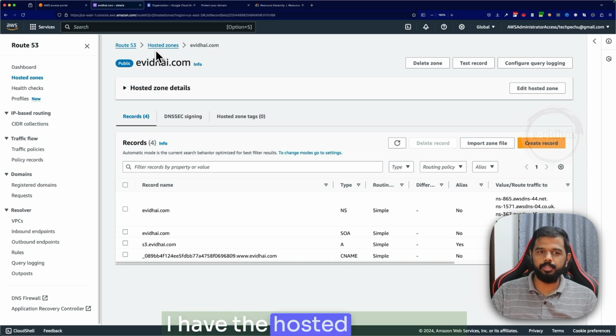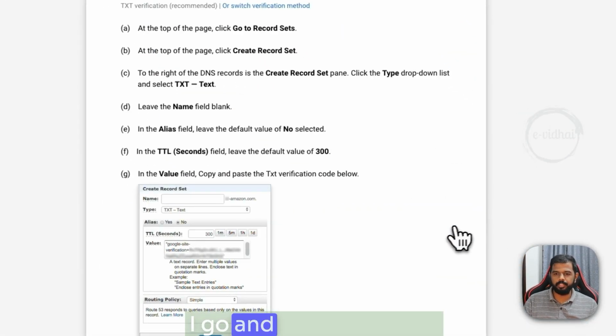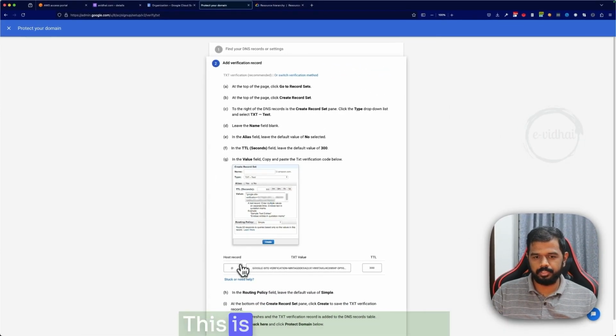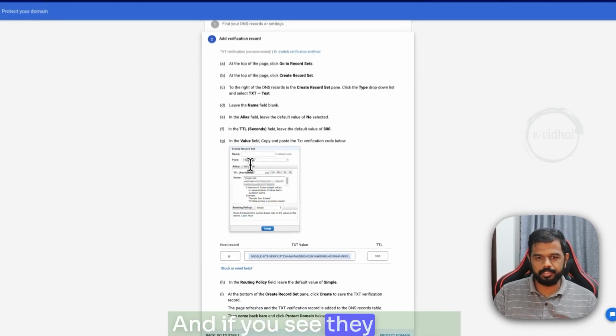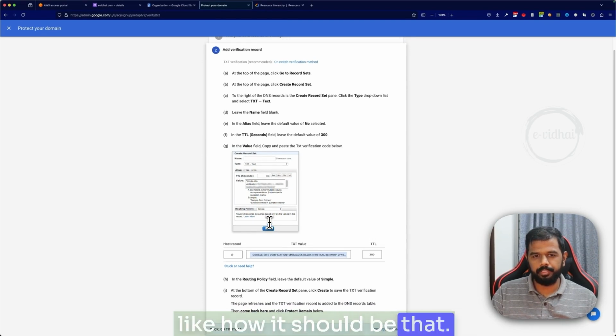And I have the hosted zone here. It clearly gives the instruction on where I should go and create the record. It's asking me to create a TXT record. This is the record they're expecting me to create, and if you see, they already give an example as well, like how it should be.